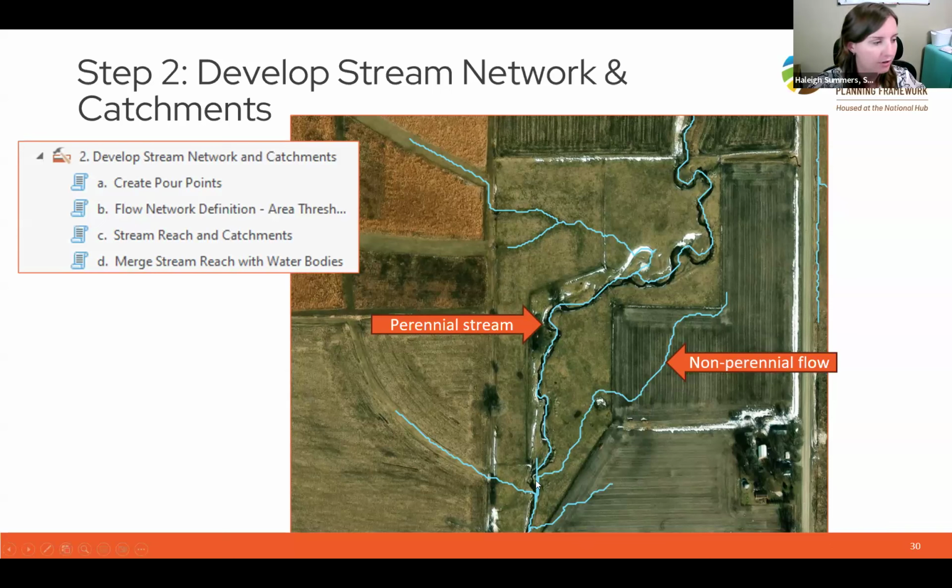Whereas this is non-perennial flow. And since this is non-perennial, ACPF might recommend that something like a grass waterway would go here. But we wouldn't want to put riparian buffers with trees right in the middle of the field.